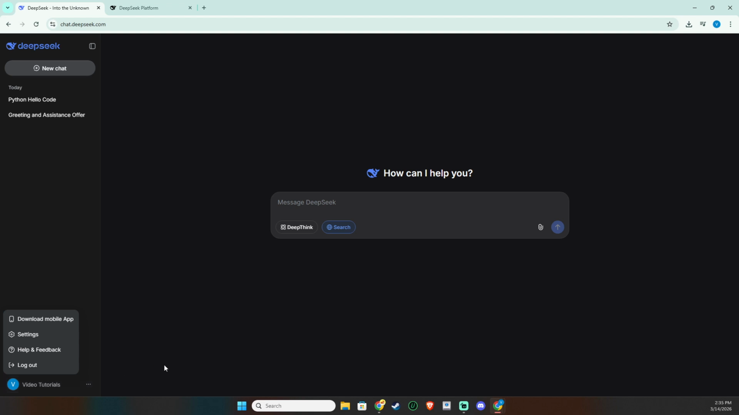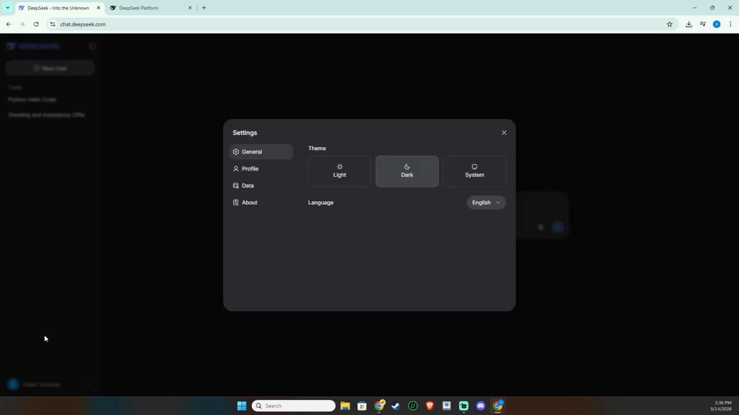From that menu, go to Settings. This takes you to the control center for your account, where you can adjust preferences for appearance, behavior, and privacy. Settings are grouped by topic, which makes it easier to find exactly what you need without hunting around.